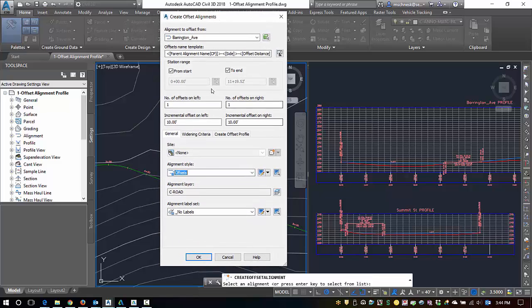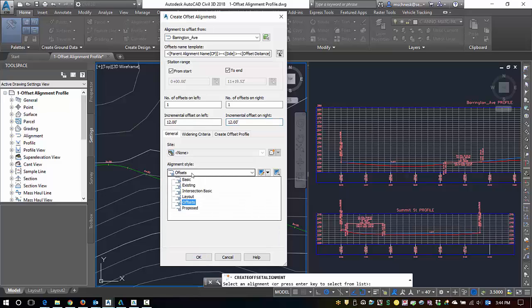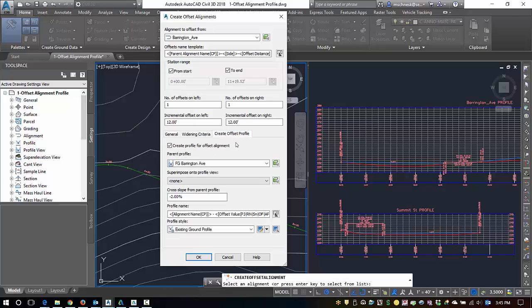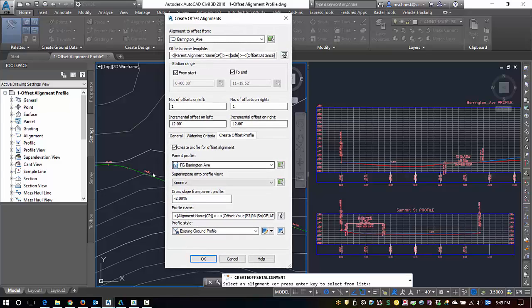Now, this tool is very similar to what you've seen in previous versions of Civil 3D. I'm going to create an offset to the left of 12 feet, and an offset to the right of 12 feet, and I'm going to choose an alignment style of offset horizontal alignments with no label set. Now, new in 2018 is this tab here for creating offset profiles. Selecting that lets me tie my new offset profiles to the centerline proposed alignment.